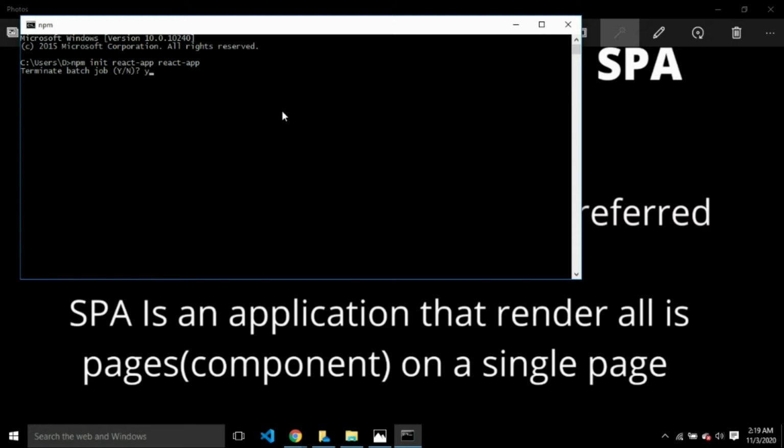If you are using yarn, you use the command yarn create react-app, followed by the name of your application. So we are going to use yarn to generate our React application. That's what we're going to use in this lesson. Don't forget, if you are using npm, you use npm init. If you are using yarn, you use yarn create react-app, then followed by the name of your application.